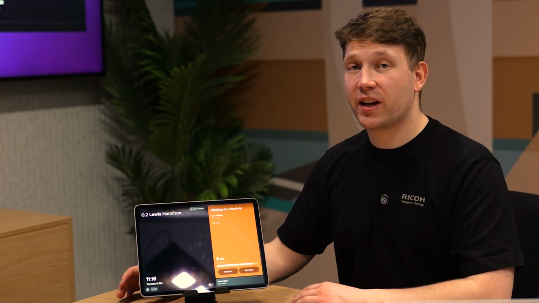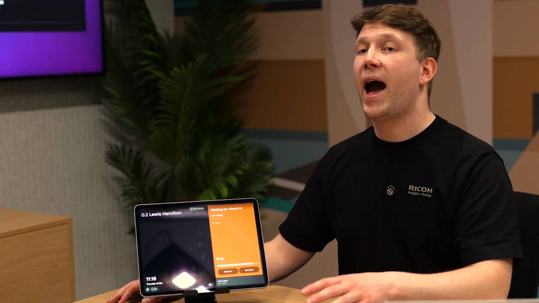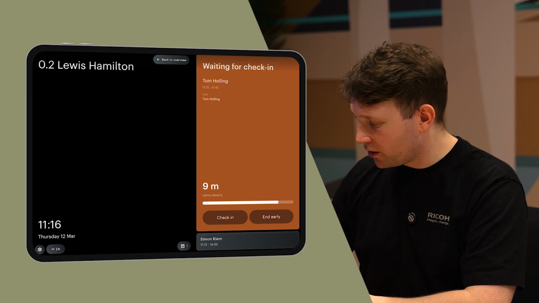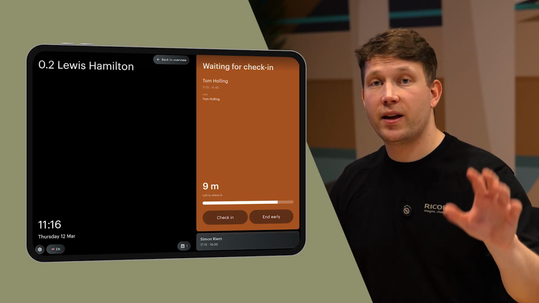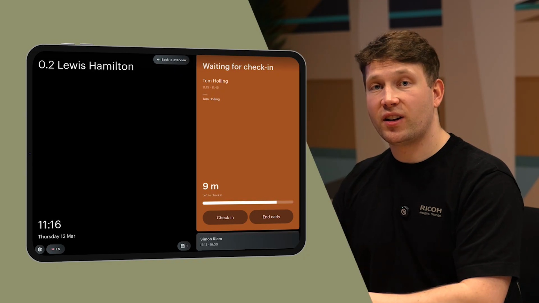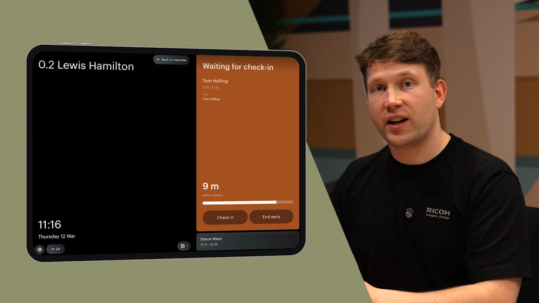When you have an upcoming booking for a meeting room, the room panel will allow you to check in. Admins can configure check-in for meeting rooms and they can set time slots for the amount of time before the meeting and once the meeting has started to check in. In our case, we've got about 10 minutes each side. So we can see here on the panel, it's waiting for check-in. This is a meeting that I set up in the web app and the meeting has already started. I have 9 minutes to check into this room.